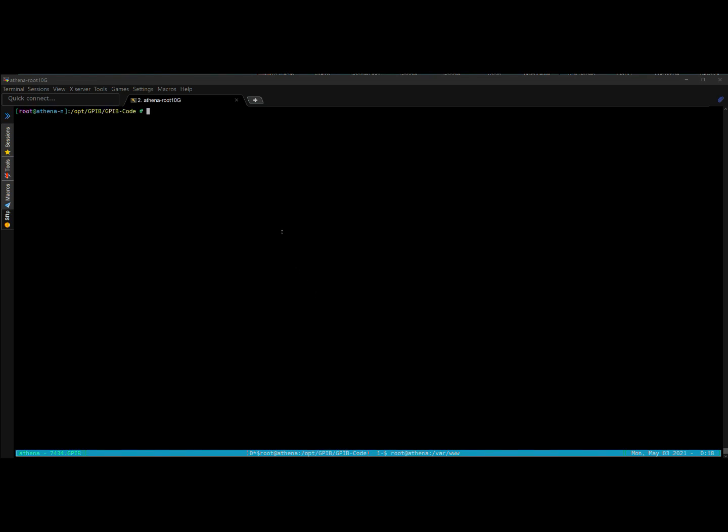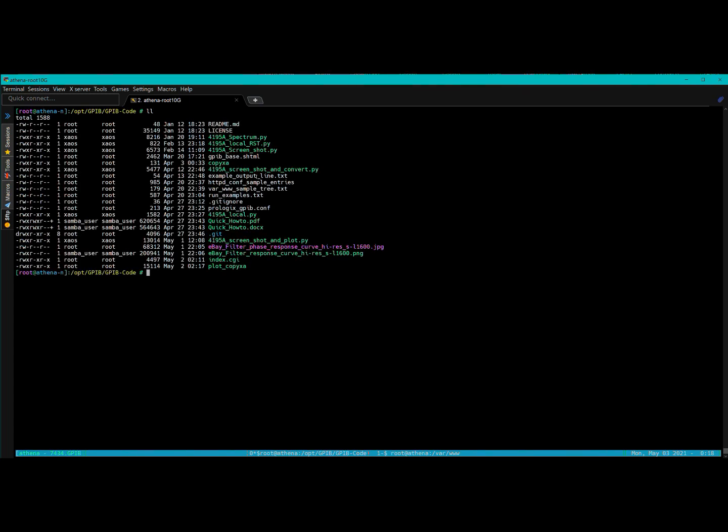Okay, so we saw what the 4185A shows. So let's get that into our webpage so we can start doing some comparisons, okay? So first of all, the software I have in OPT GPAB code, as you can see, and the software also is updated on GitHub, and the latest is there. You will see that I have a quick how-to PDF, and you can read that, but more importantly, this video will go over all the steps.